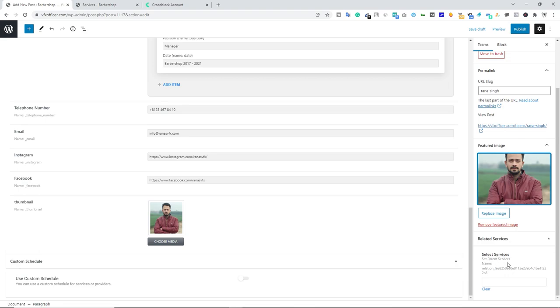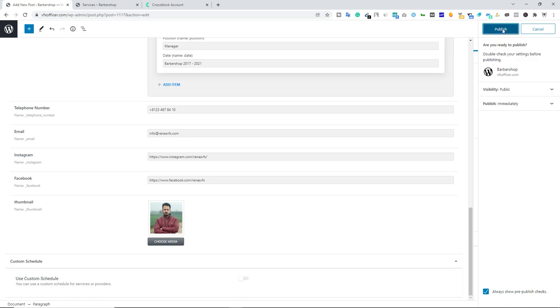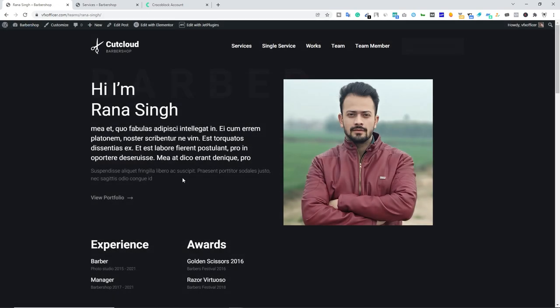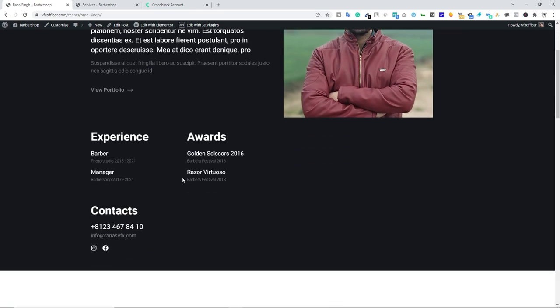You can select the services that this person can provide, buzz cut, head wash, and you can add as many services as you want that you have created on your website. Okay, once you do it, click on publish. Hit publish again. Let's view post. Alright, so this is how you can create a team member on your website.